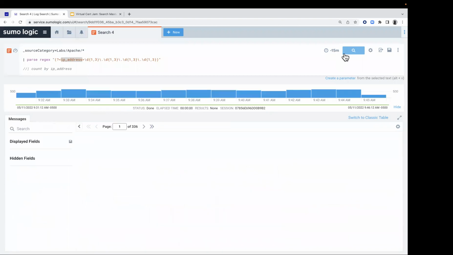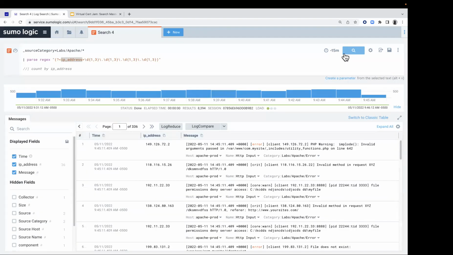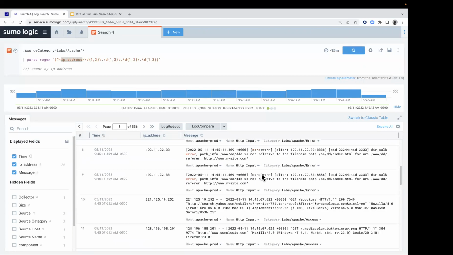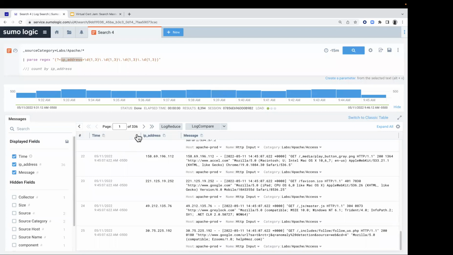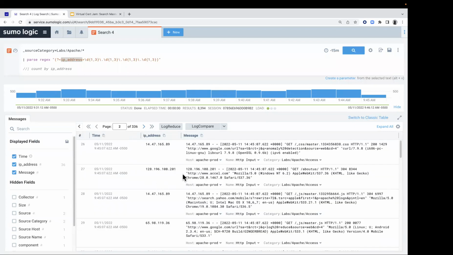Again, a parse regex is similar to a parse. It's going to parse out the object it's looking for, okay? So again, in my errors, I see it parsed out the actual IP address right here. And if I go and find some of my access, you'll see it took the first item here. And that was because we used a parse regex.